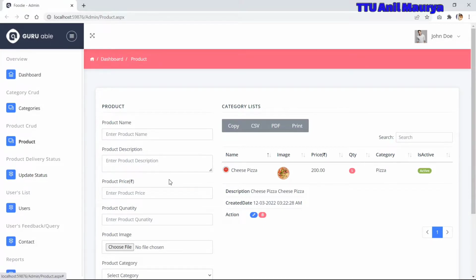This is an admin module. Okay, then after that we'll move to the user module. In that we're going to create a page for registration, that is user registration. Okay, so let's close this one.